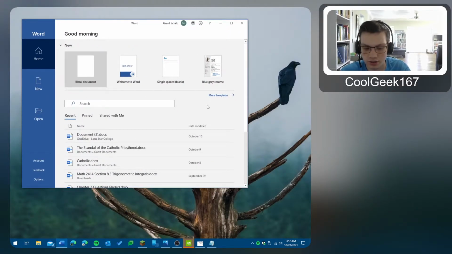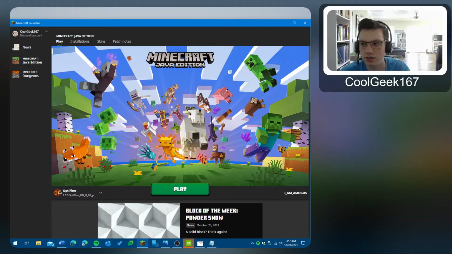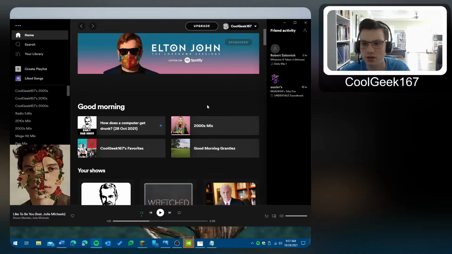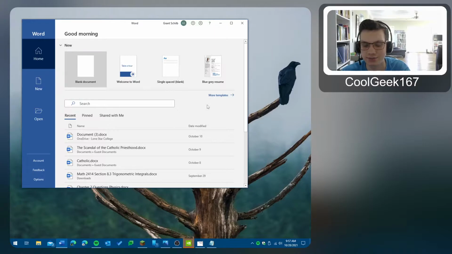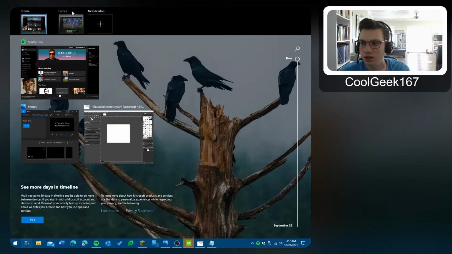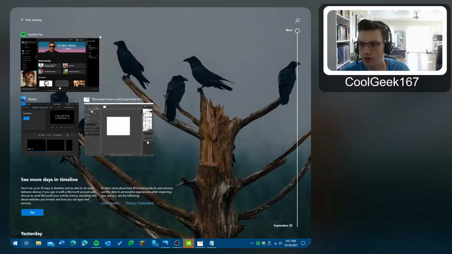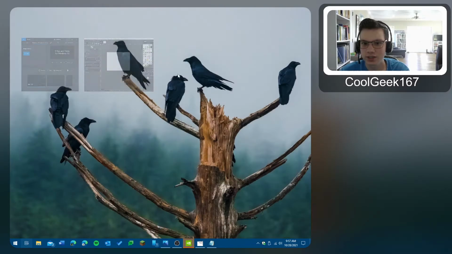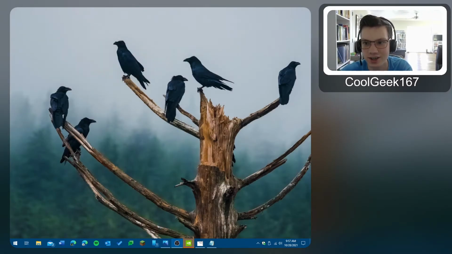And then I can use Ctrl-Win arrow keys, and I can actually switch between my desktops, just like that. So yeah, those are some tips related to virtual desktops. And now I'm going to just close out those virtual desktops. I don't need that. And let's get on to the next tip.